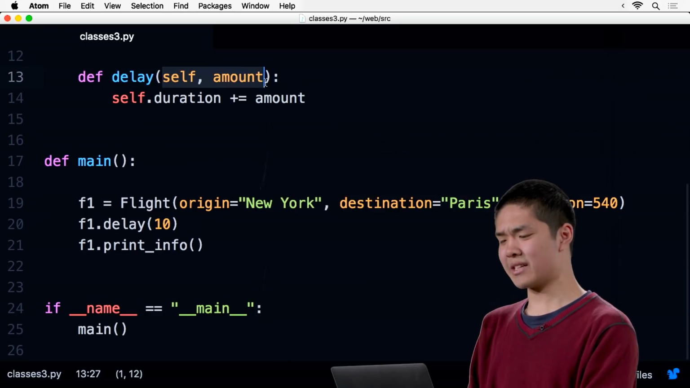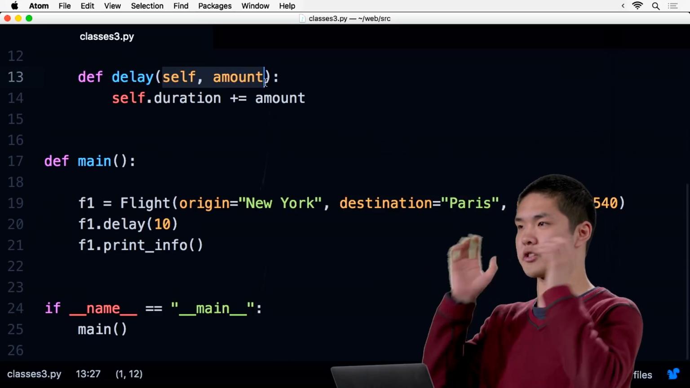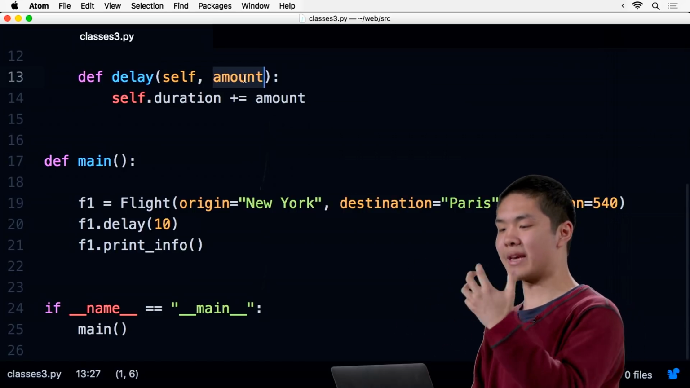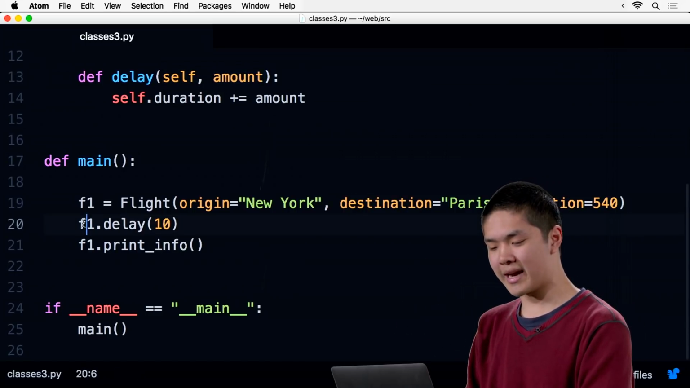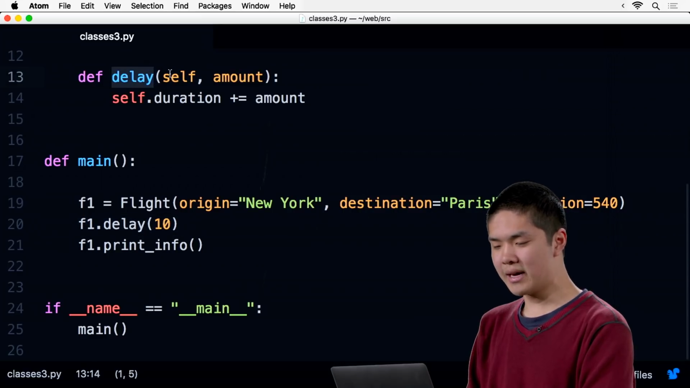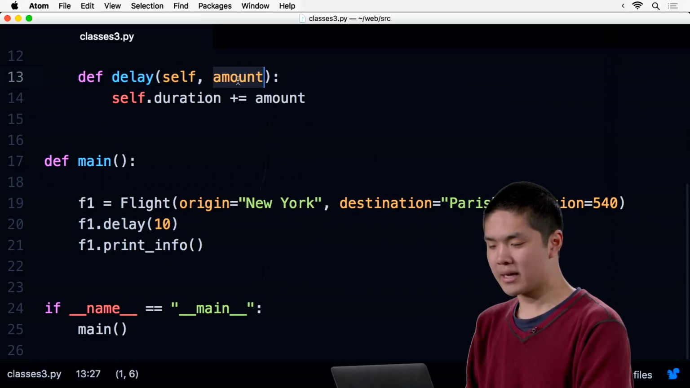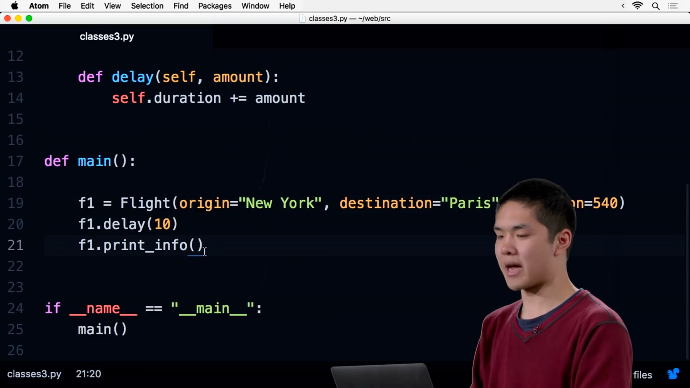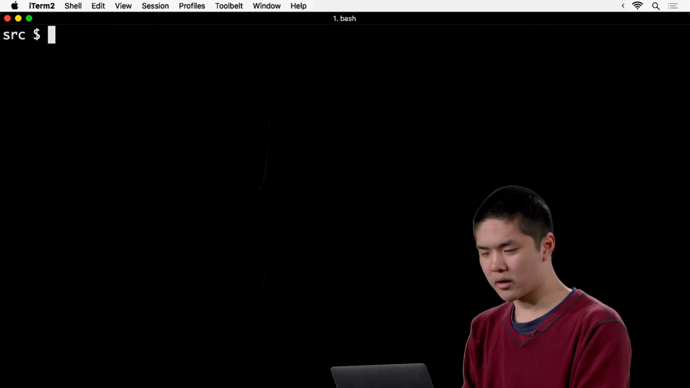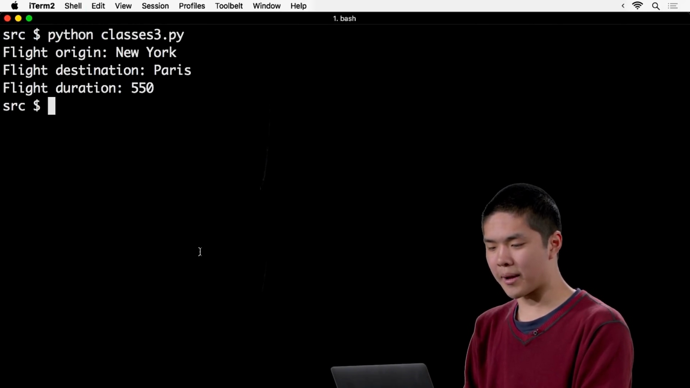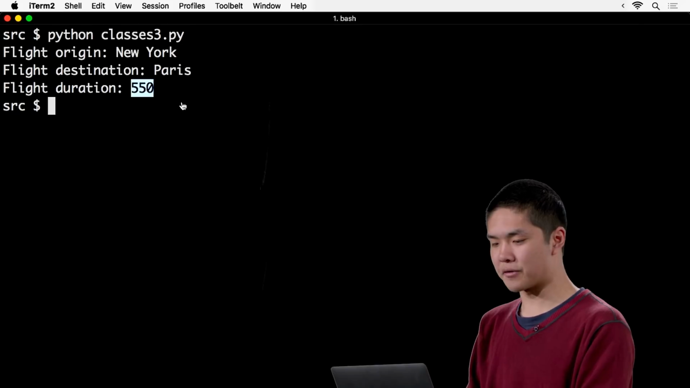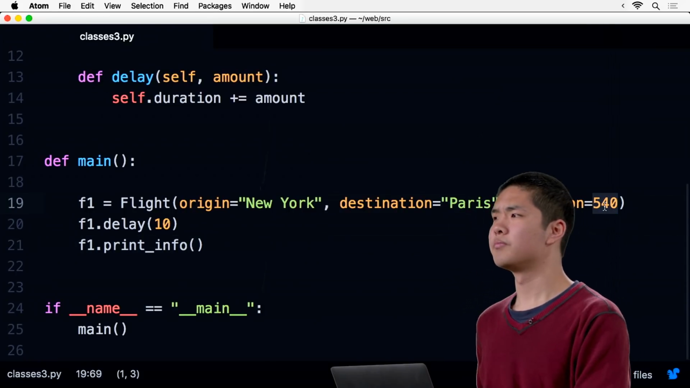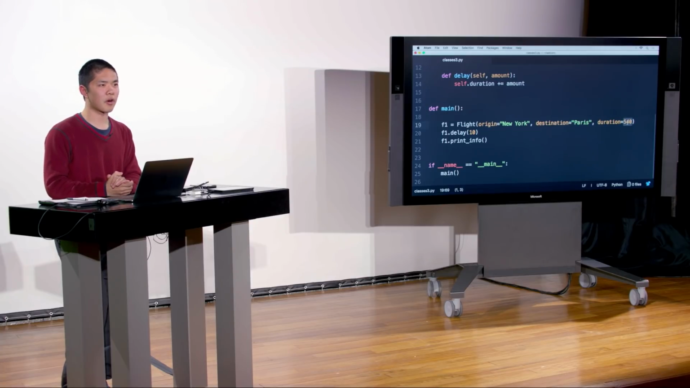So delay technically takes two arguments, self and amount. But remember, self is implicitly put in there by Python, so we don't need to worry about it. Amount is the only one we now need to specify. So f1.delay(10) says delay the f1 flight by 10 minutes, and that updates the duration of the flight, and then we can print its information out after that. By running python classes3.py, we now see that the duration is 550 minutes as compared to the 540 that we had before. Questions about any of that so far?